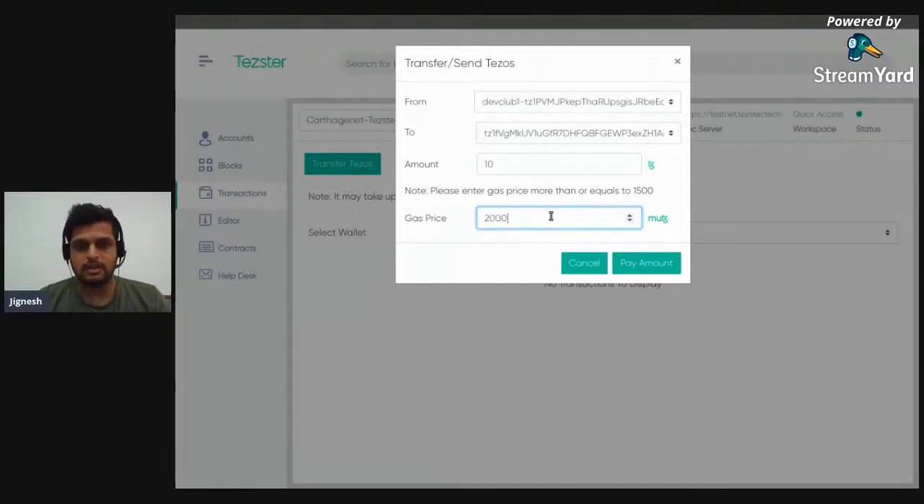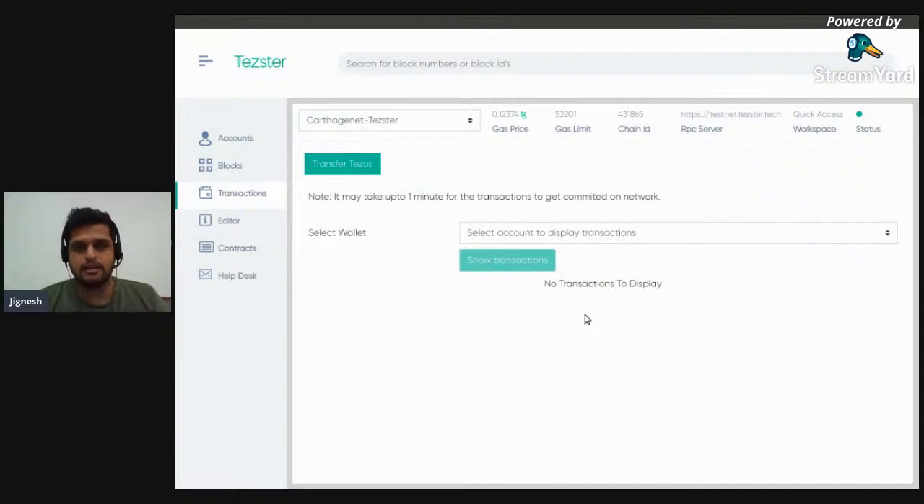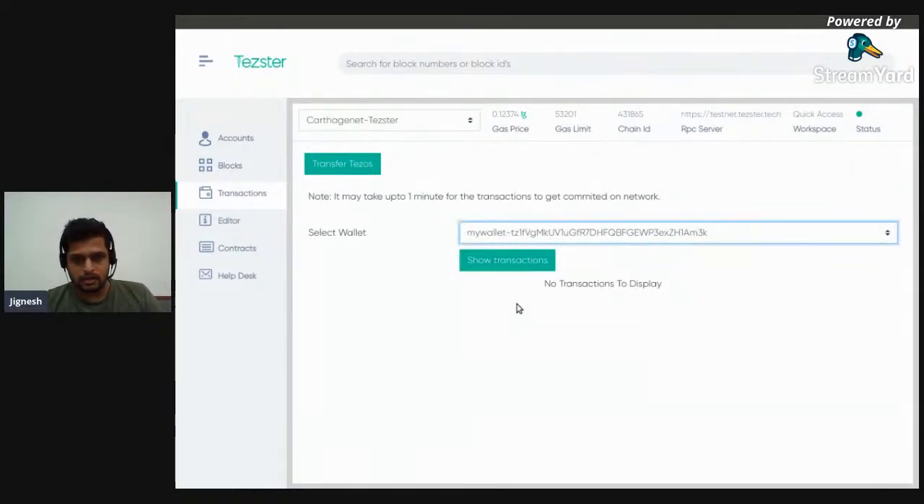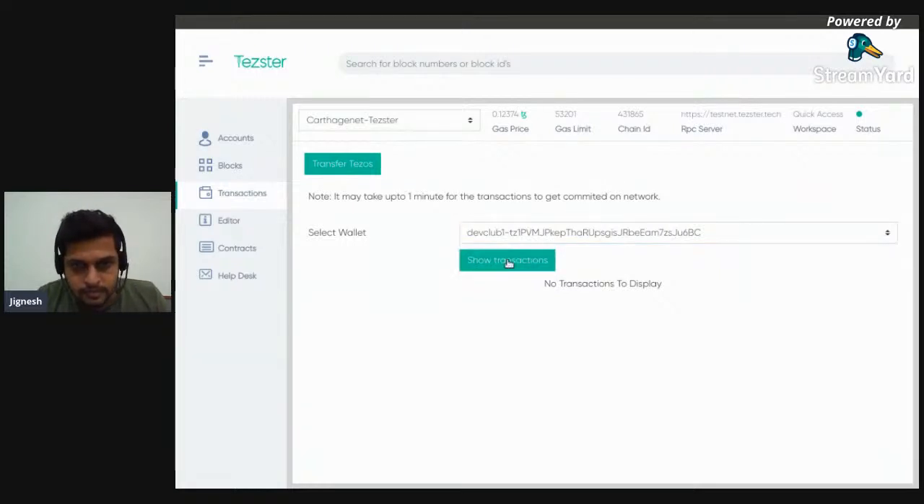So let's say I give this gas price as 2000, it should be more than 1500, and then I click on pay amount. Again, it takes up to 1 minute to reflect this. Yeah, so it got executed successfully. I can click on transaction. I think it is not showing yet. It generally takes some time, so we can go back to our blockchain explorer to see whether this transaction has been included or not.